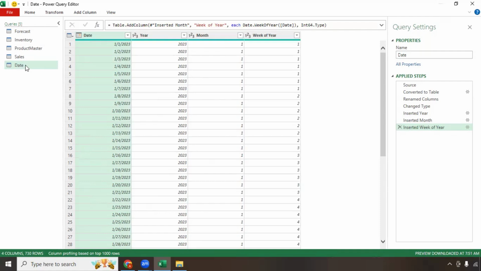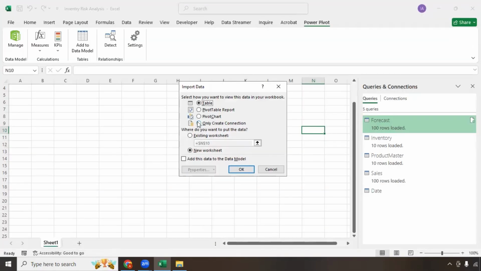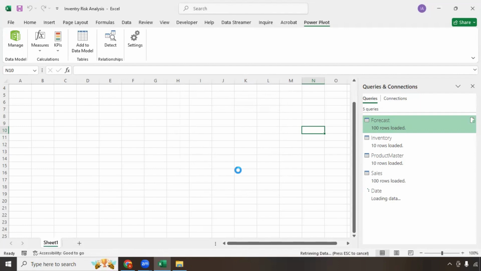So remember, since we have done this, we have not loaded this anywhere. It's just here, isn't it? We have not loaded this anywhere. So if we are on the date here and go to home, click the drop down on close and load. You see our close and load is active. We have not created any connection, neither have we loaded this anywhere. So we'll click on close and load to. We'll say create only connection and add this to the data model and click OK. So now it's loading, creating a connection.